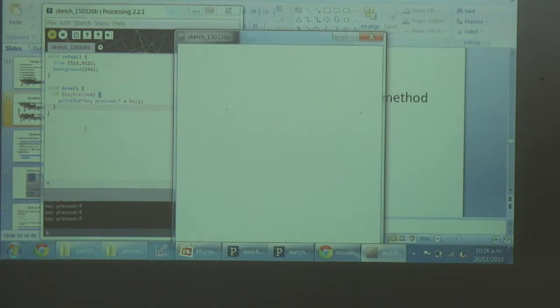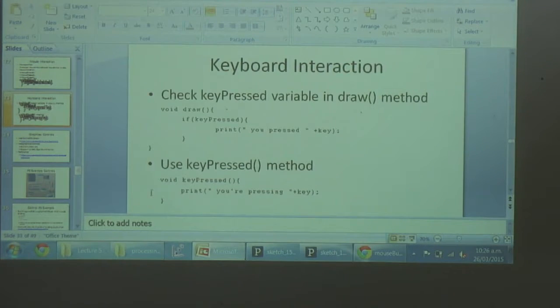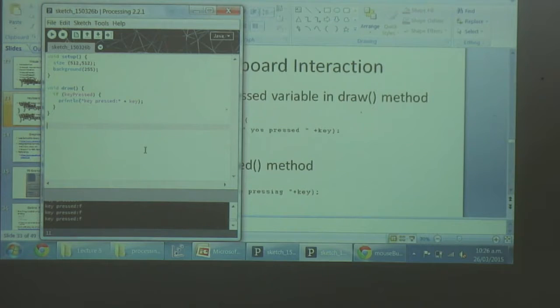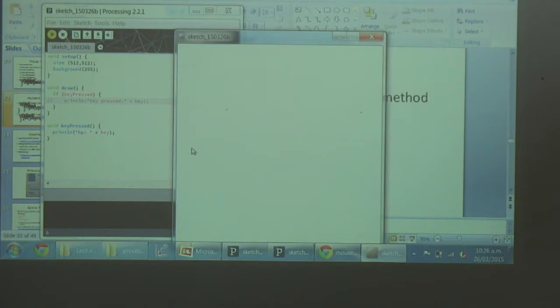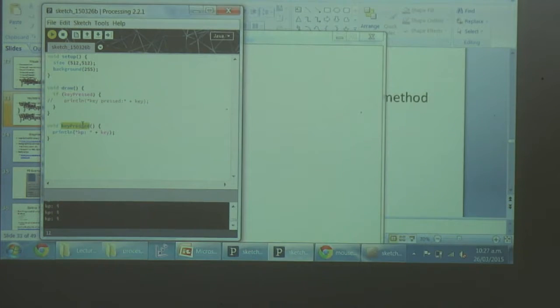This is a case where there is probably a slight difference. If you only want to register that the key's been pressed once, you might be better off calling the keyPressed method. So we have another method, keyPressed. println KP, key. And let's just comment that out. Now if I press it, it's only going to fire once, or if I hold the button down, it will fire at the repeat rate that Windows is set up to. So if you want something which is only going to happen once when you push the key, you might want to look at keyPressed.